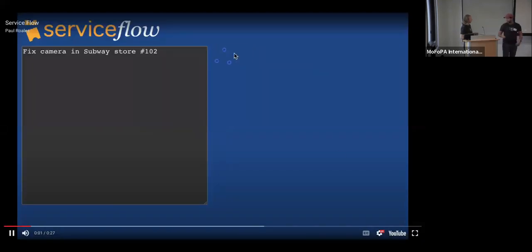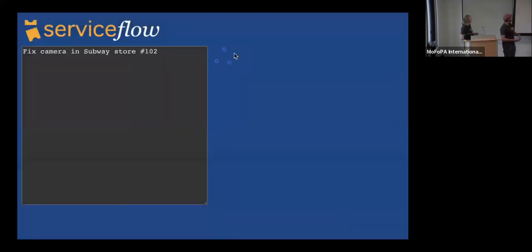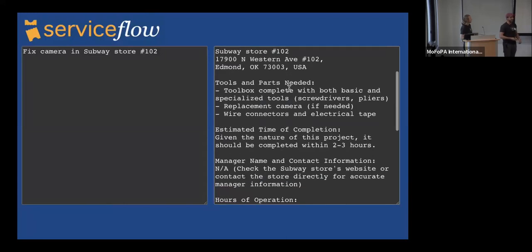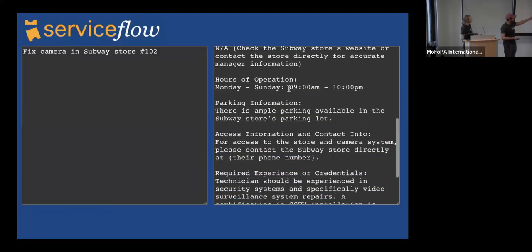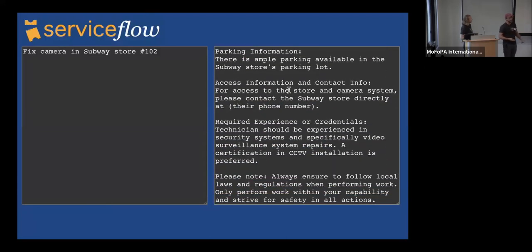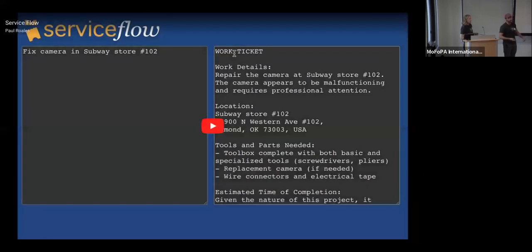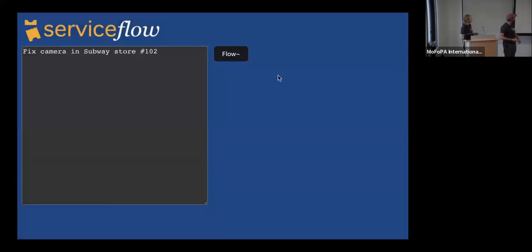So this is a demo that Paul put together. An email came in, saying to fix a camera in Subway store 102 or whatever. So these guys emailed the manager to his nearest aggregator service that he's worked with before. Now we're running a large language model to understand what the query is. And then we're integrating with Google Maps in order to look up the store location and also flesh out some of the information that's pretty basic for the ticket, in terms of who this is qualified for, maybe some likely tools to do something like this on a camera job.